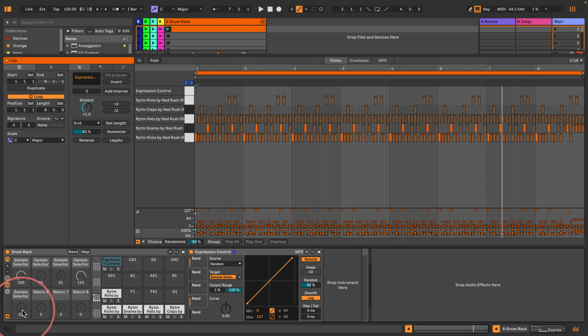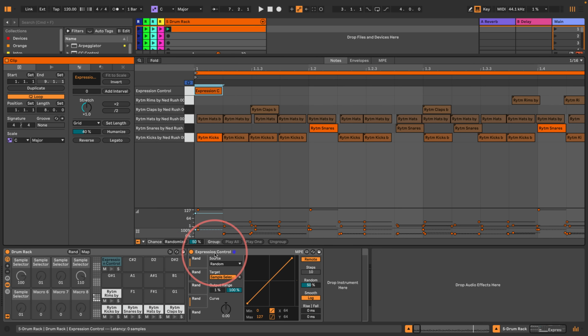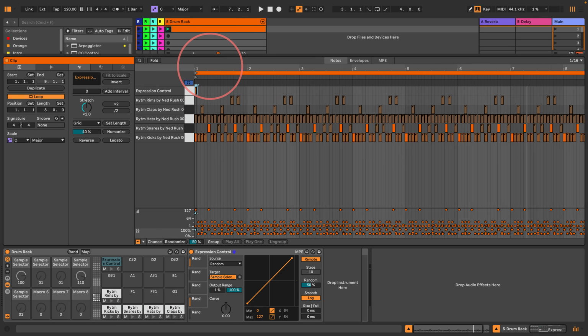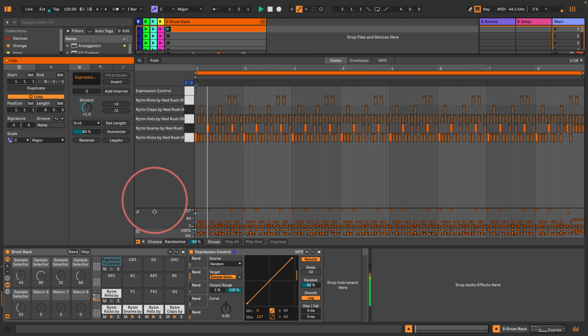Right, so now every time the loop starts, it's going to trigger this note, which is going to trigger this expression control, which is going to randomize all the drum sounds. We'll get a different kit on each eighth bar. Let's have a listen. Yeah.